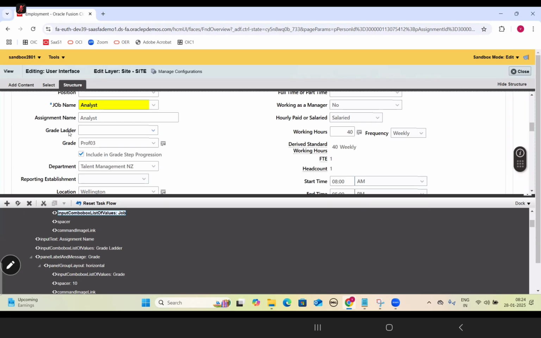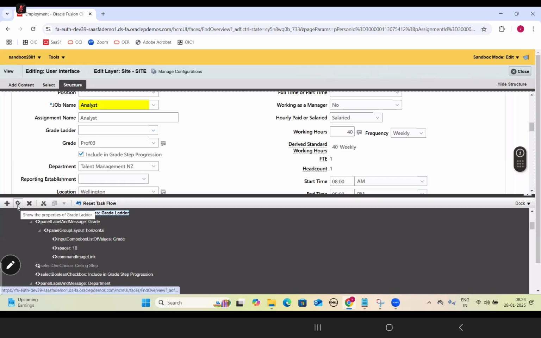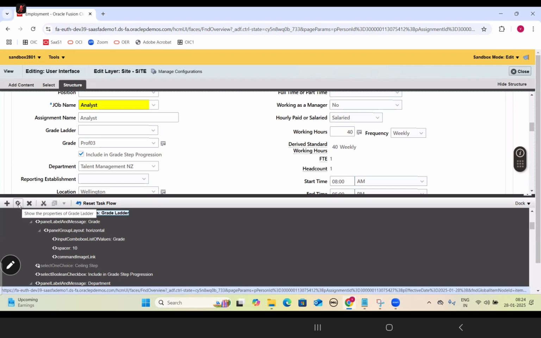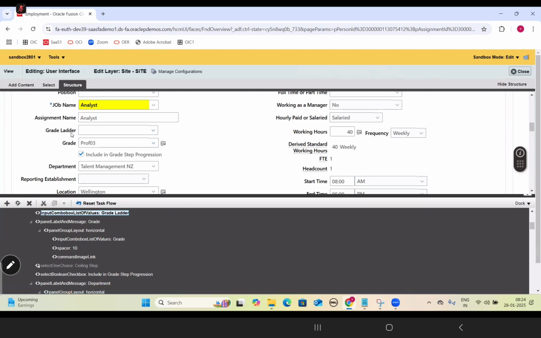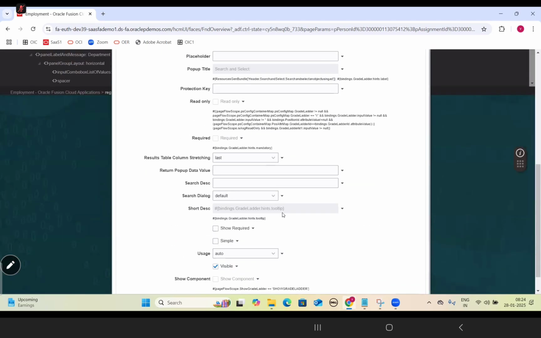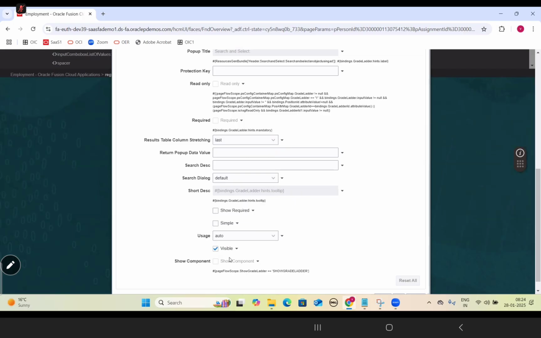Put the cursor here. As soon as you put the cursor, this is changing, right? Put the cursor on grade ladder, click on update. Understand, right? Select the grade ladder, select here, click on update. Here you mention the visible, there is visible, no? Uncheck the visible. Apply.